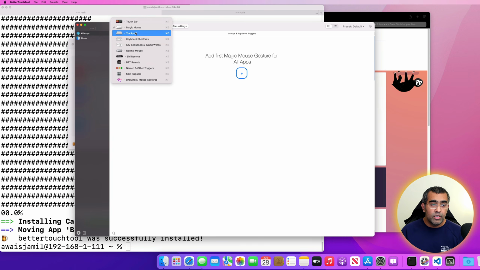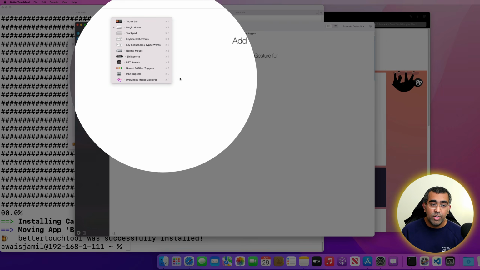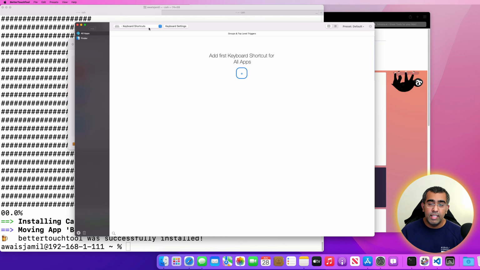Now you can configure your Magic Mouse, your trackpad, your keyboard shortcuts, a normal mouse if you have one, Siri Remote, BTT Remote, and you can also have some triggers that you can draw on a screen to actually trigger your gesture and then do certain things with it. So what I use it for is keyboard. So I'm going to select the keyboard.